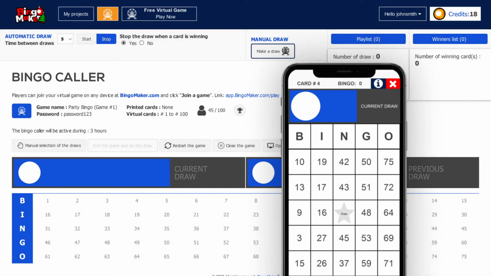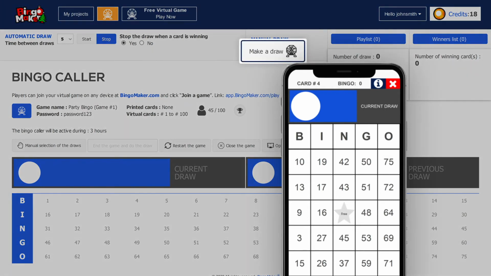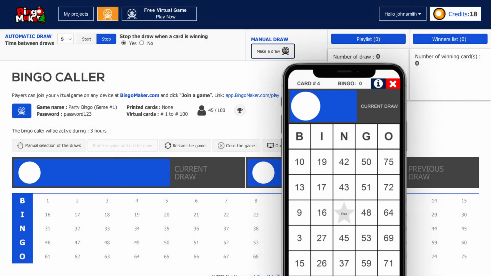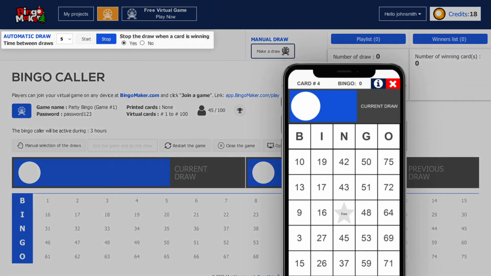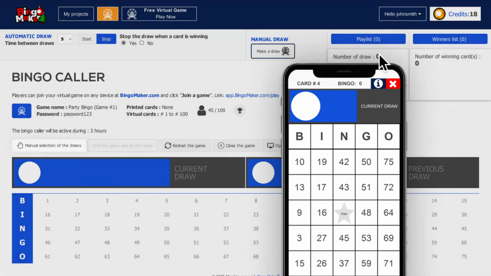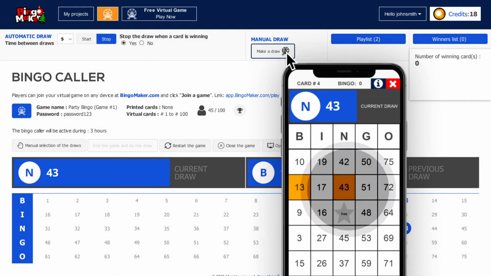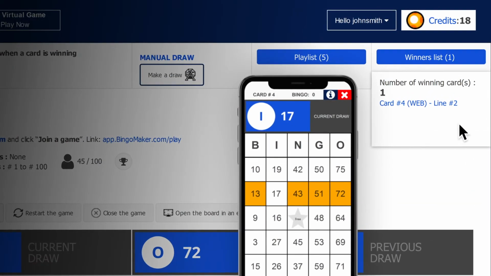Once you are ready, start the random draws by clicking Make a Draw. You can also use the automatic draw or the manual selection feature. Give some time to players to click the valid squares. You will find the winning cards in real time in the winners list.